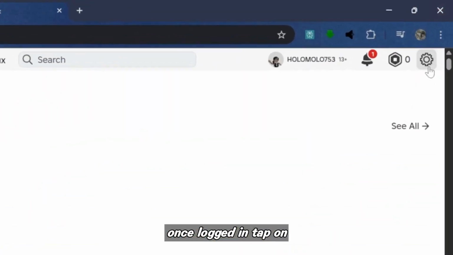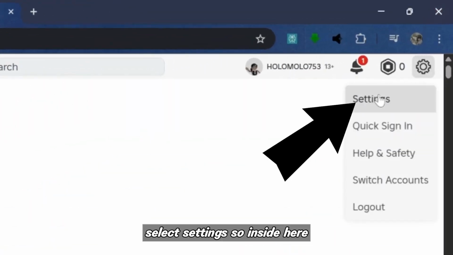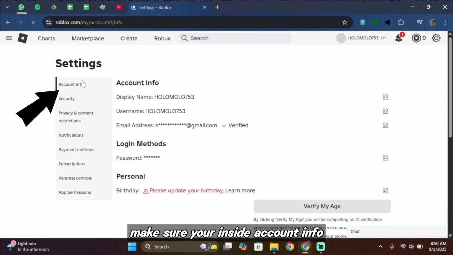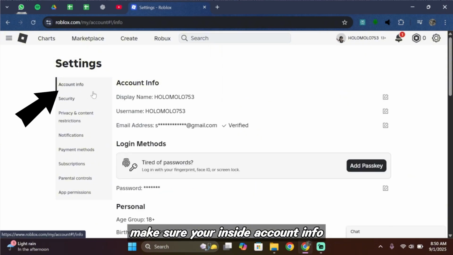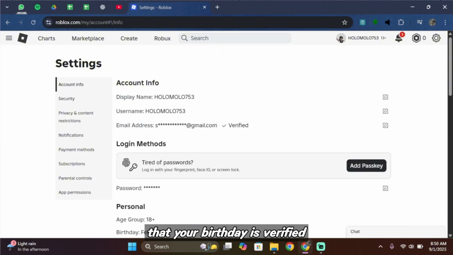Once logged in, tap on the settings icon, select settings. So inside here, make sure you're inside account info. Now you have to make sure that your birth date is verified. Roblox restricts access to certain games for under 13 accounts. So make sure you are verified.